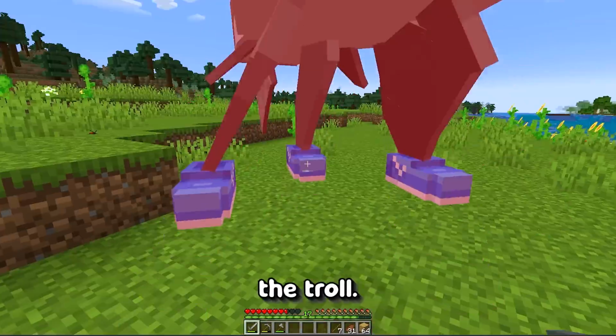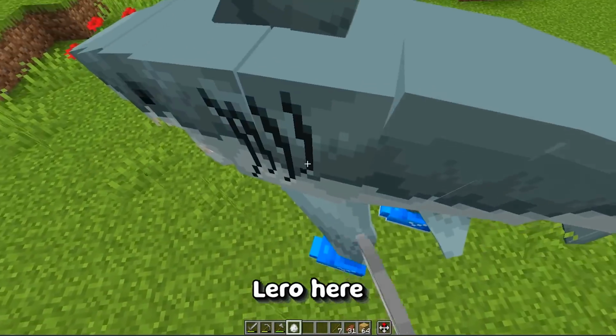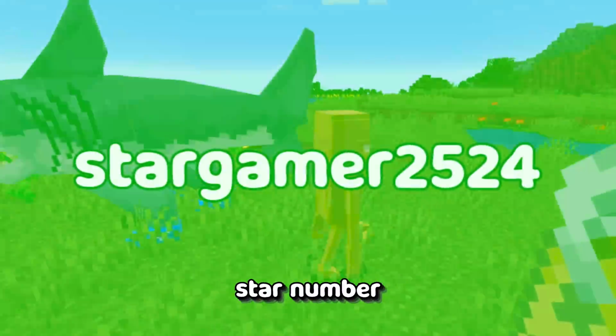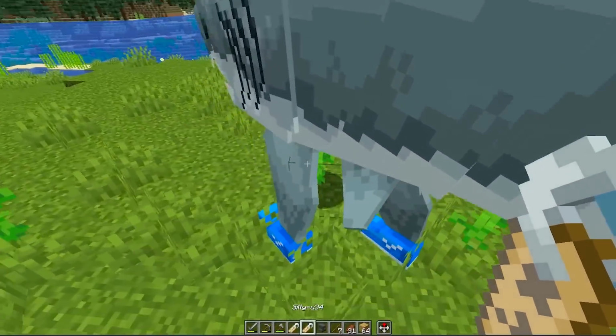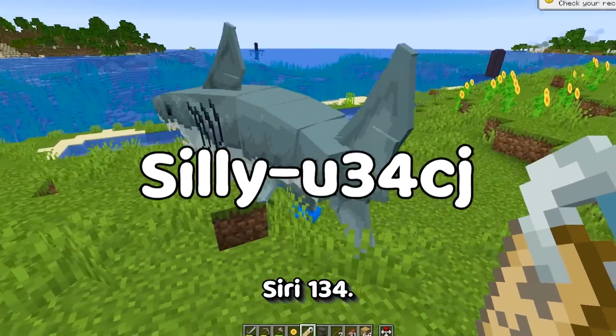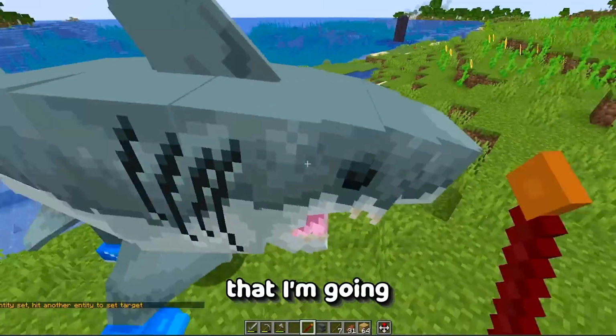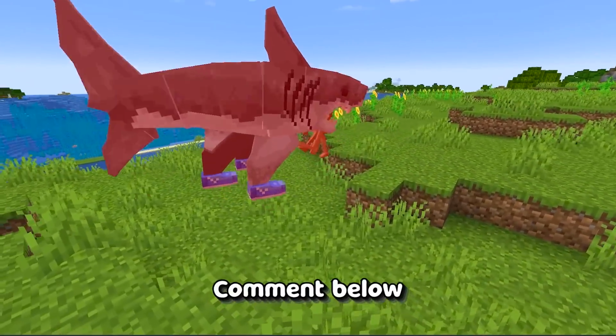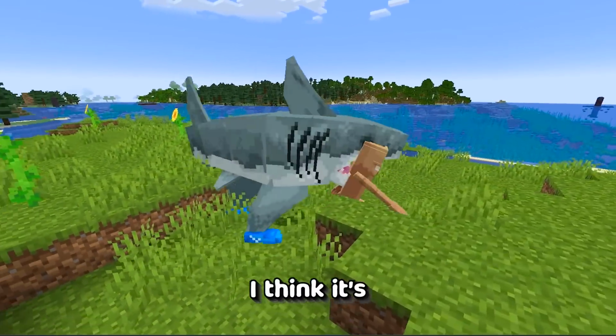Well, let's finish off the troll, and now I'm going to place a Tralalero here, and the Tum Tum on this other side. And now I'm going to name this one here Stargamer 2524. This one's Siri 134. And having done that, I'm going to grab the Tralalero and the Tum Tum to see which one is stronger. Comment below which one you think will win, because I think it's the Tum Tum.